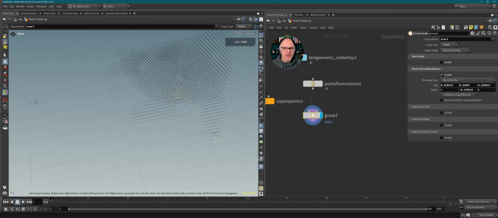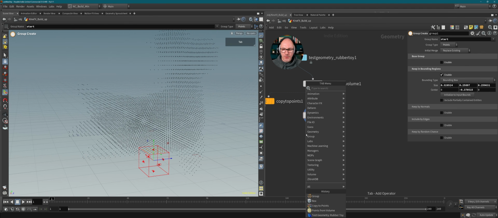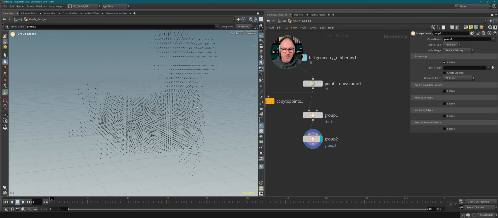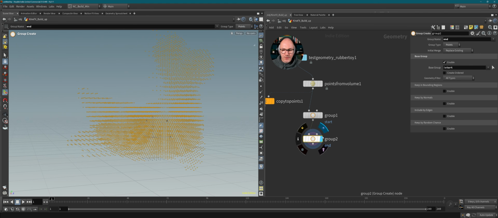And now I want to create an end group. And in my end group, I actually want all the points that are not in the start group. And I can do it with another group node. But this time we will tell Houdini it should just take all the points except the points in the start group, and you can do it like this. So let's call this end group and let's run it over points. And now we can just type it like this. So with this exclamation mark, I think it's called, and then start. And now we get all the points except these from our start group. And this is the end group.